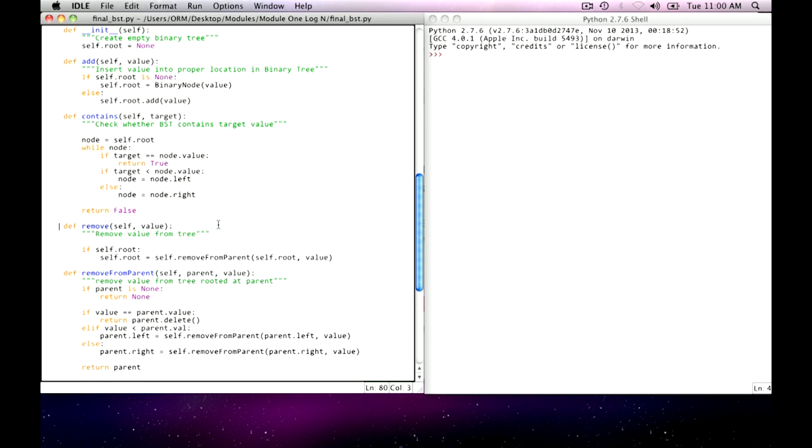I need to add a method to allow my tree to remove a value. If there is a root, that means there's potentially that value exists, and then I ask a new method called remove from parent. The reason we do this is that I need to have some recursive structure in place that allows me to find where that value exists in the tree. And once I've found it, then I can actually delete it.